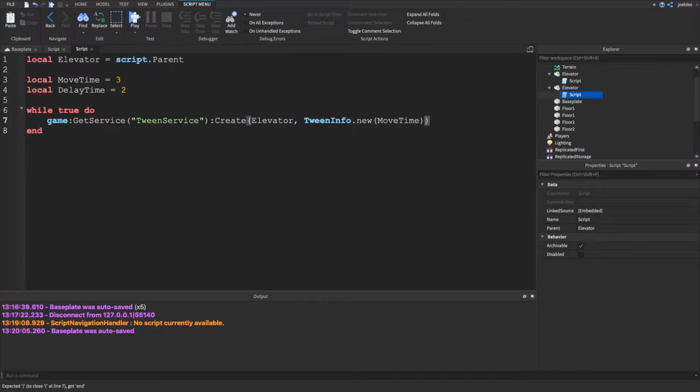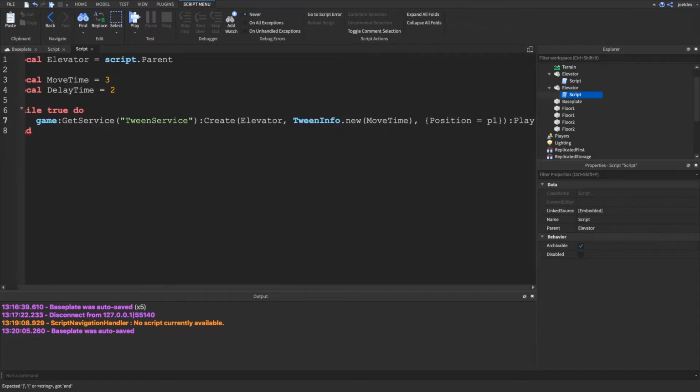And lastly, we're just going to do a comma, and this is going to be the actual properties we're going to change. So in this case, it's going to be position, and this is going to equal P1. Now what is P1, you may ask? It's going to be the first position. We're going to create that in just a second. And then lastly, at the end of every tween, you actually got to play it if you want to do anything. If you do not call this function or method, it will not do anything. So then you're going to type in play.